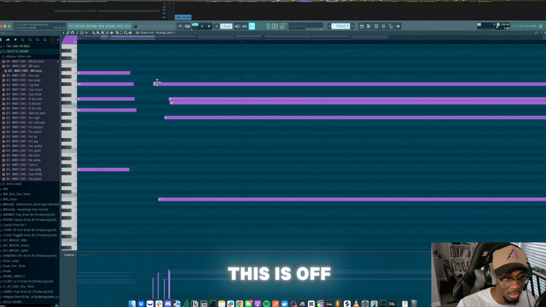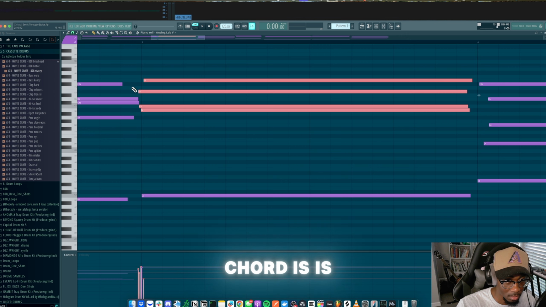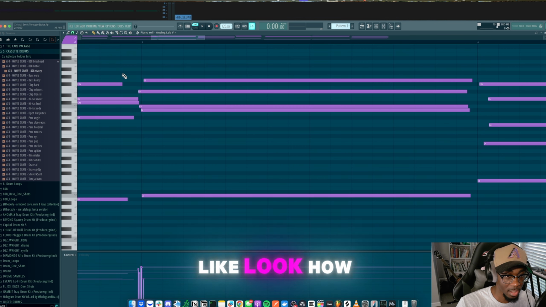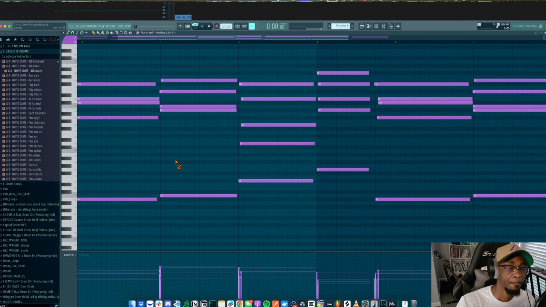Like this is off by a few milliseconds. It's off. This chord is off. Look how they end. Even the end time is off, right?